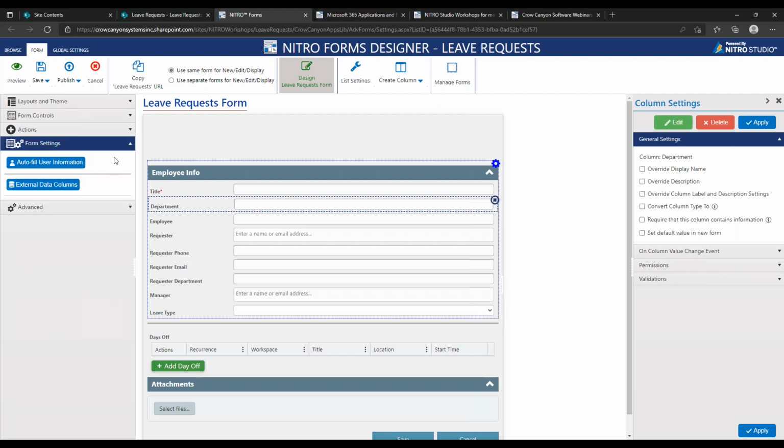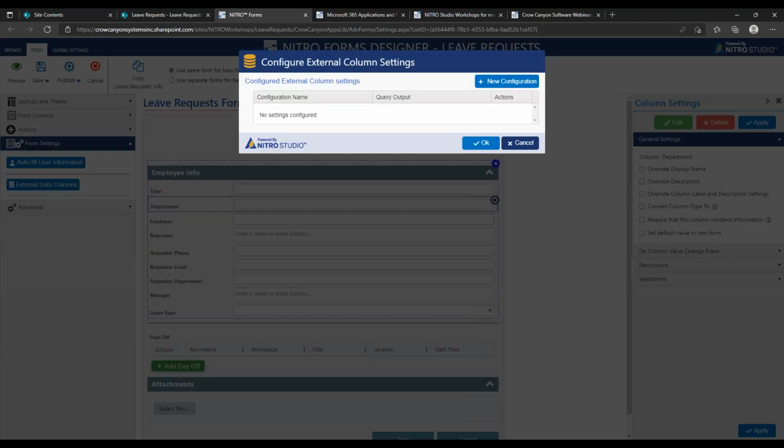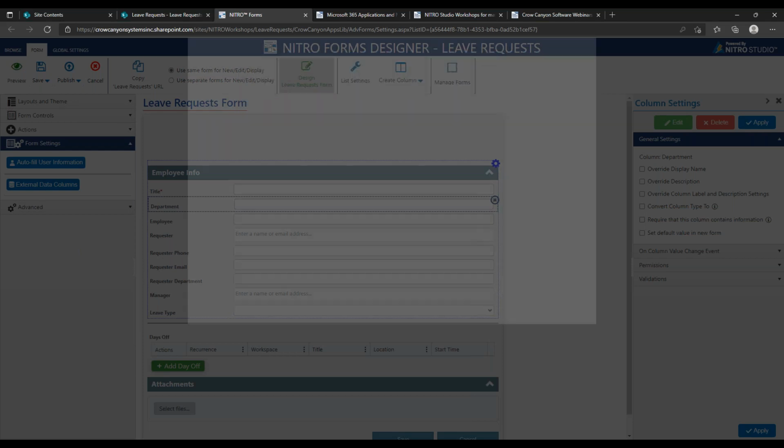All right. So now, where you configure this is in the form itself. So you bring up your form in the Forms Designer, which you should mostly all be familiar with. And you're going to have the section called Form Settings. And within Form Settings, you have external data columns. So we'll pop that open, and we're going to start setting up our new configuration. So we do a new configuration here.